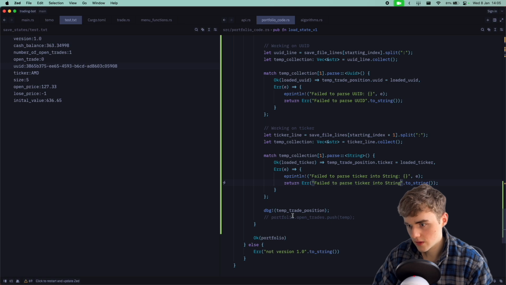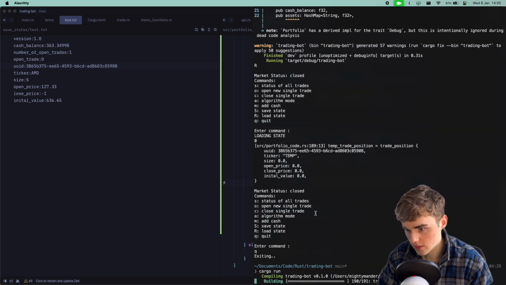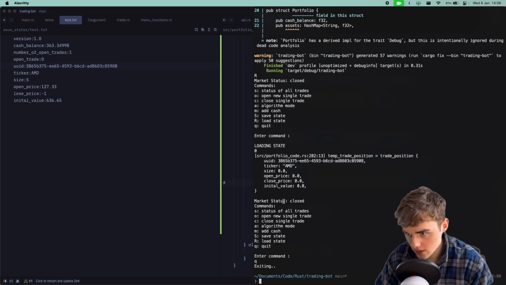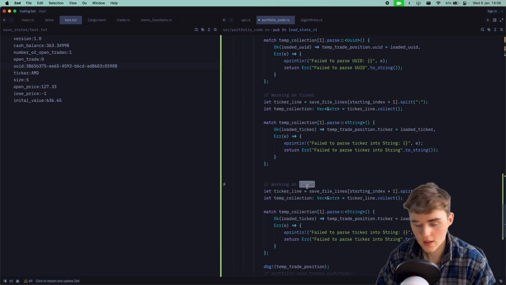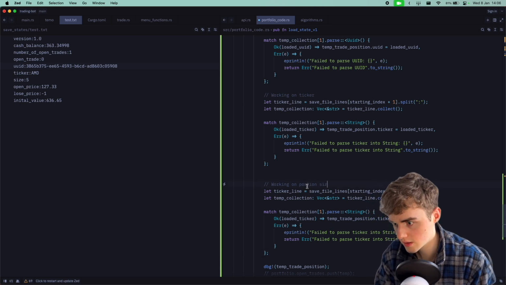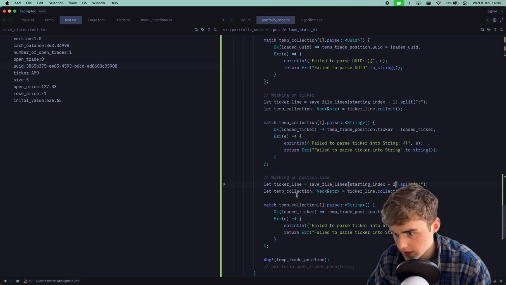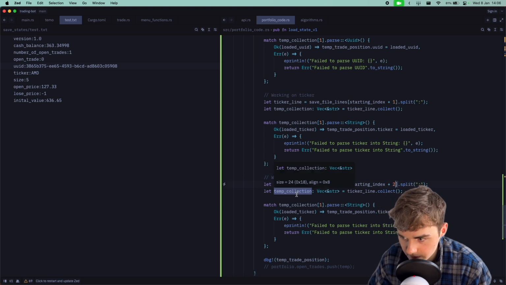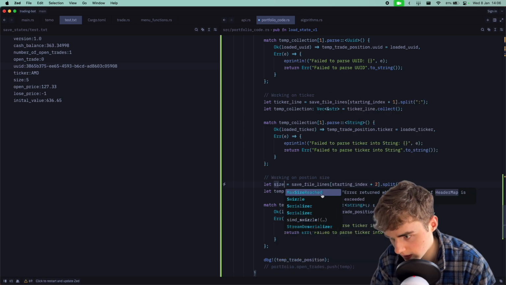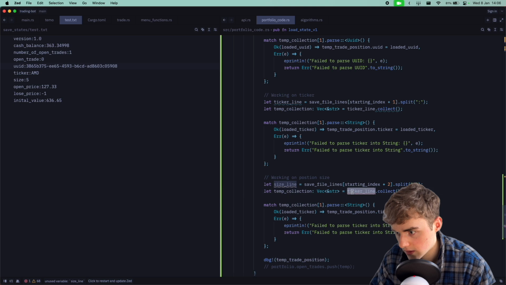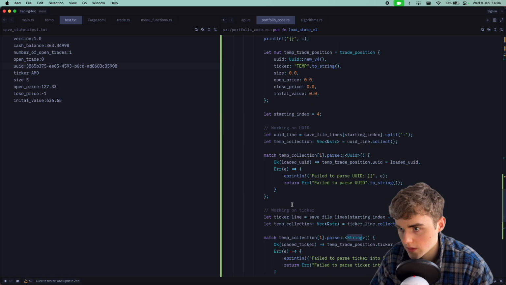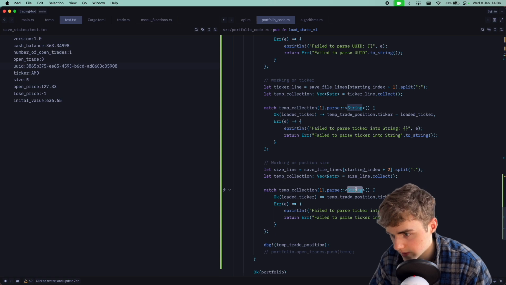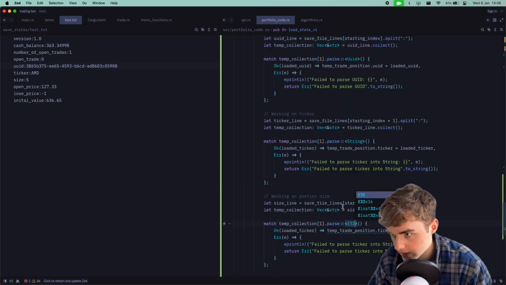So now if I do the same thing here, we should get the stock as AMD. Perfect. So now after ticker, we're looking at working on position size. So it's +2, and then you say temp collection is size dot line, and then we'll say match, but this is of type F32, so we're going to convert this to F32.